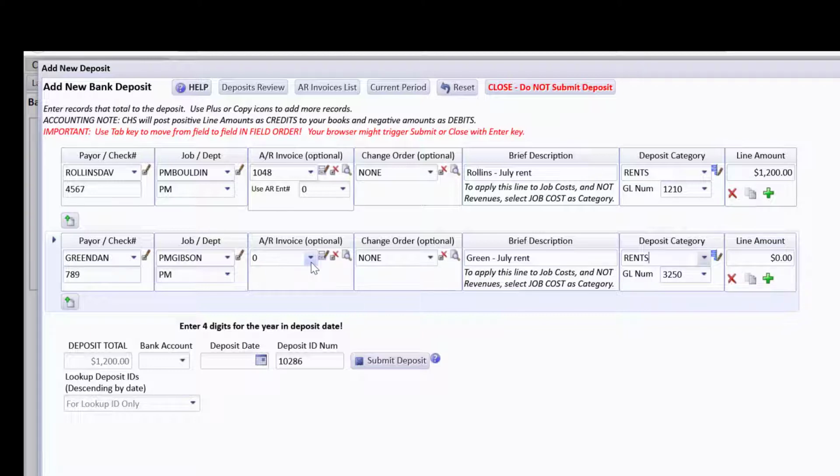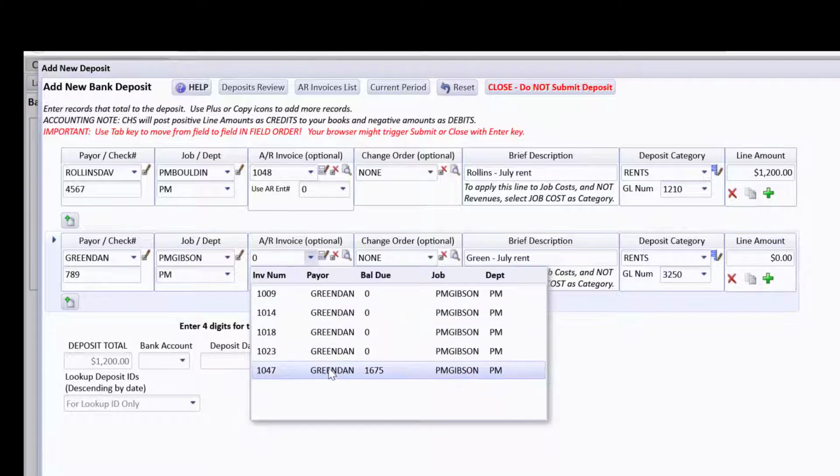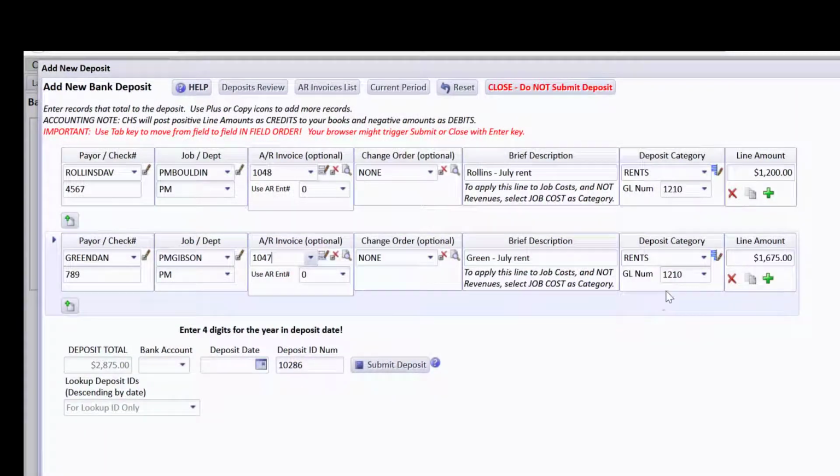I just wanted you to see that, but let's go ahead and take care of their accounts receivable invoice. Notice how the GL number changed to 1210 for accounts receivable, but left a deposit category of rents, and it filled in the amount of their payment of that receivables invoice.